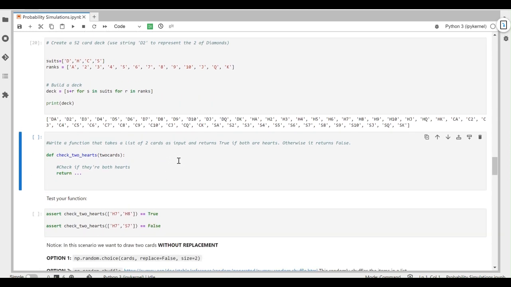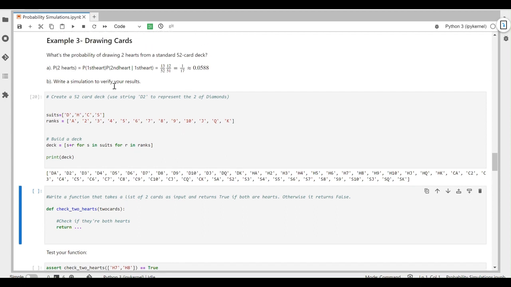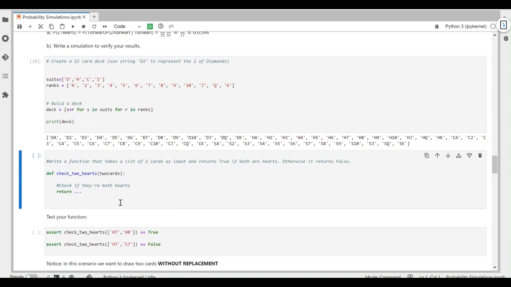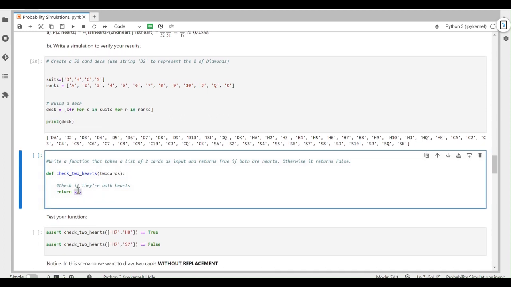When I do that, here's one way you can represent your deck. All right, now let's write a function that's going to take a list, because what I want to do is see the probability of drawing 2 hearts. First, let's take a list of 2 cards and return true if they're both hearts. Otherwise, return false. We can actually do this all in one step.